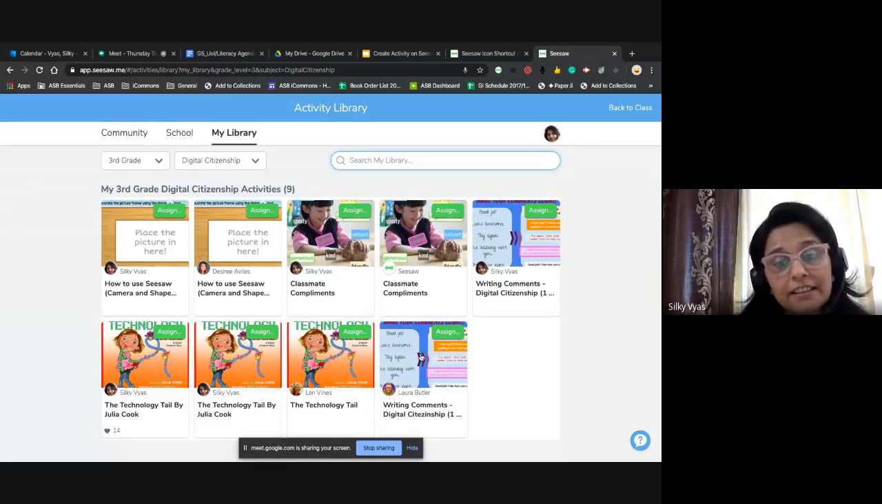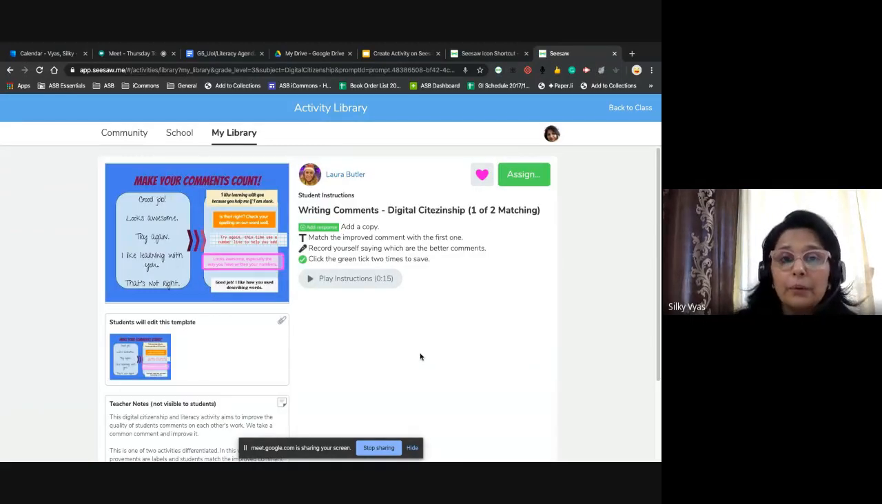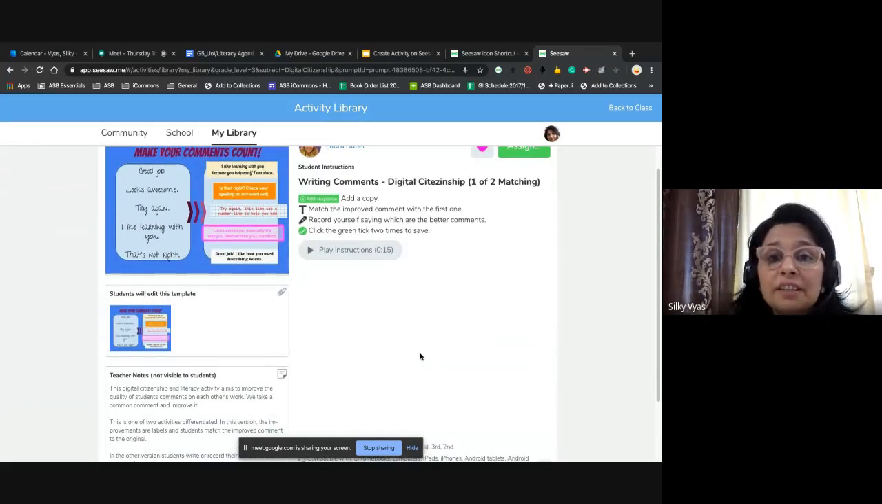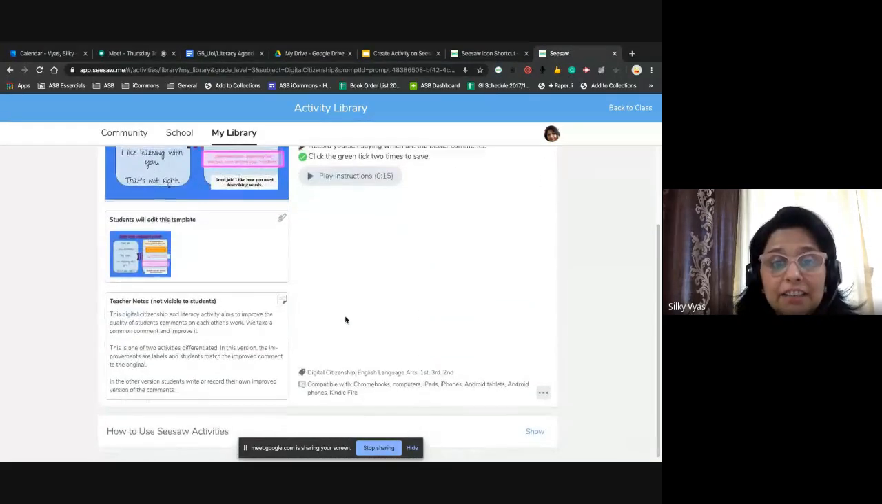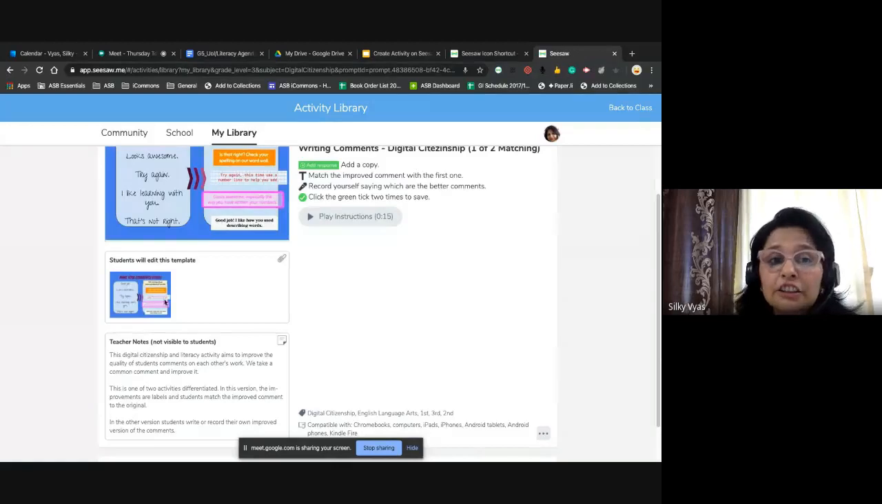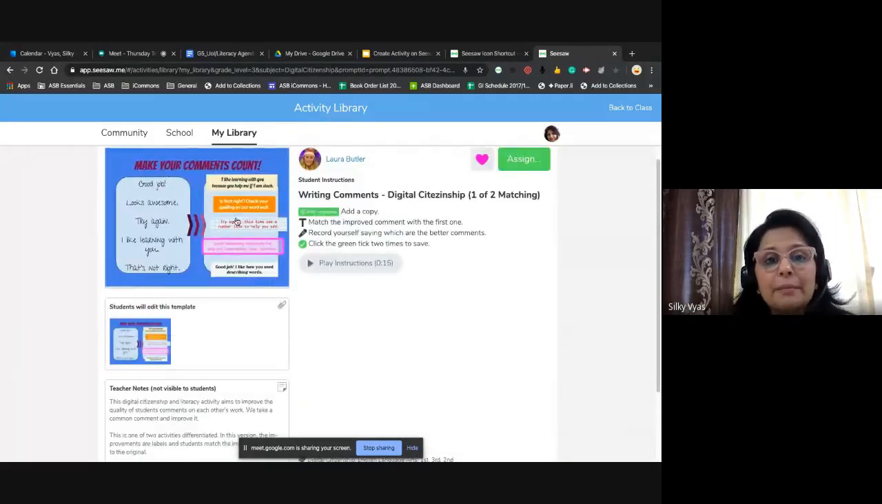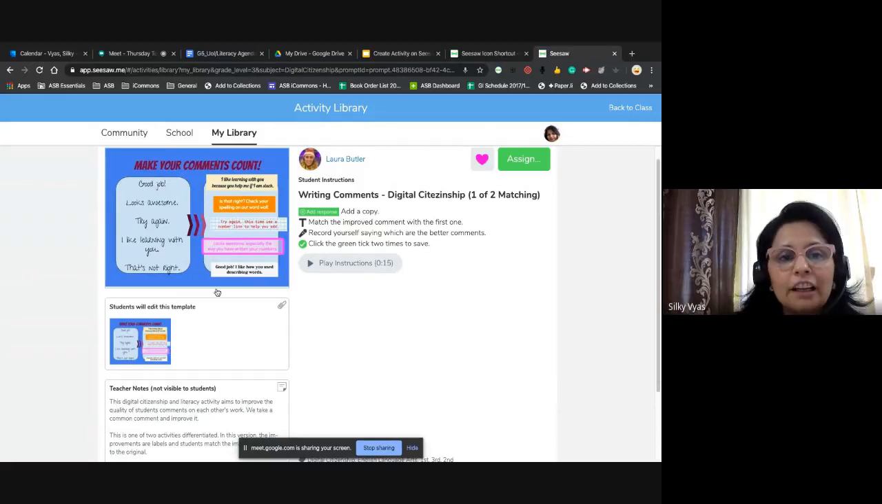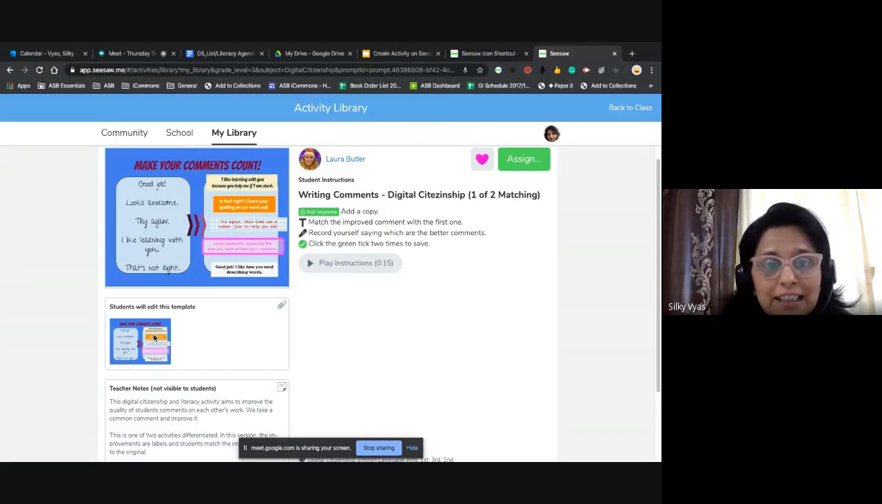You can look at this activity here, which is about writing comments. So this is also a great activity. And if you see, the teacher has given some notes here. You can edit this template. So this template is all about the kids having to move these blocks, and you can actually assign them something wherein they are moving blocks. So this activity is already on my activity tab for the students.